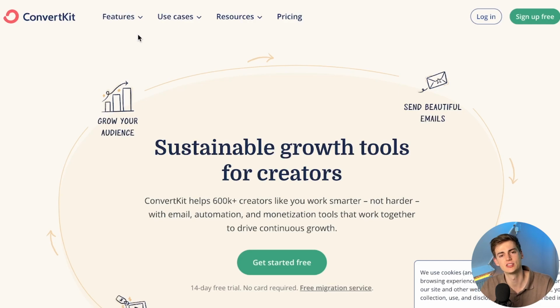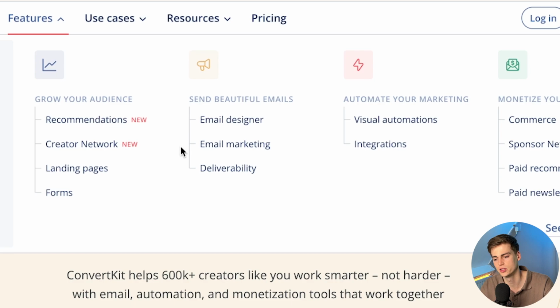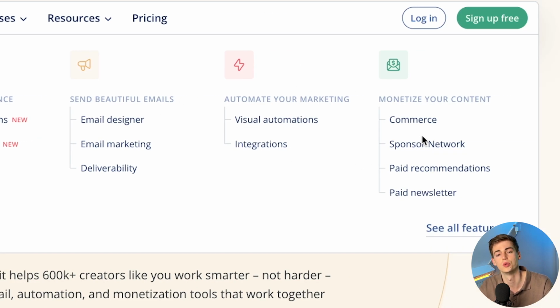Now if we glance quickly over their features, then we can see that you have a bunch of different features. You can grow your audience, you can send beautiful emails, you can automate your marketing, and you can also monetize your content. Now with ConvertKit, I want to note that it's made for creators, also for small businesses or online businesses. Also keep in mind that they try to make it as simple as possible, and you can also see this in terms of the tools that they have. It's very simple to use, but if you're looking for some more advanced features, then I would suggest going with a tool like EngageBay or a tool like Brevo.